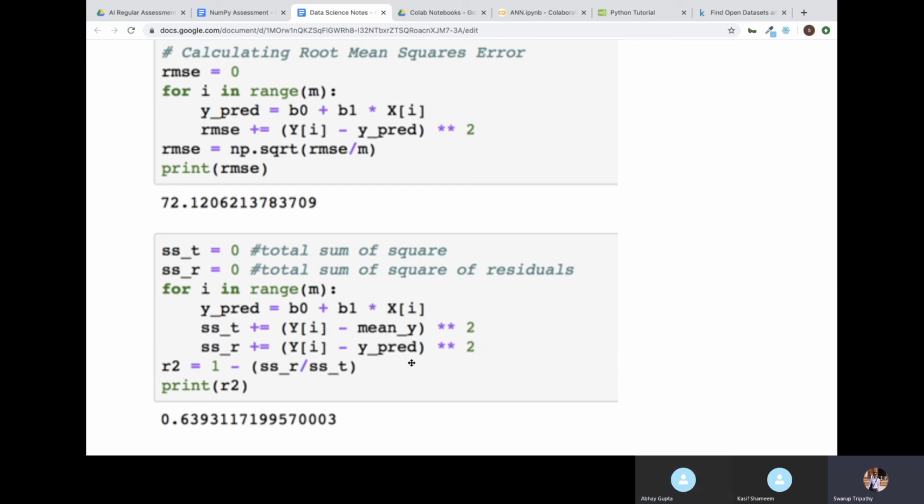Then we will do the same thing using a machine learning model. So this is what we have used now, formulas. The same thing we will also do using a machine learning package.